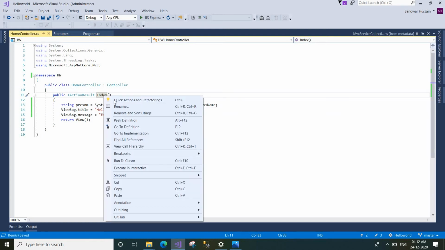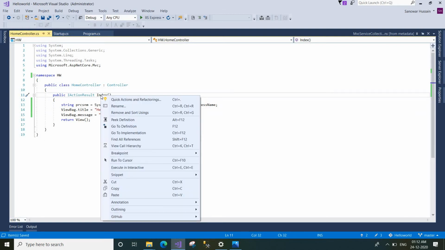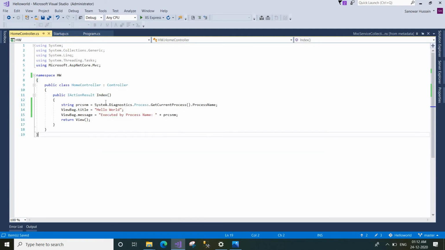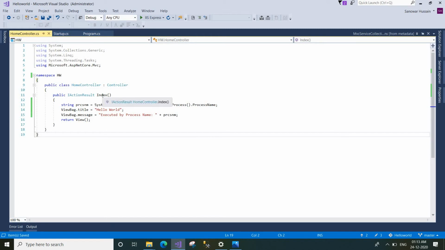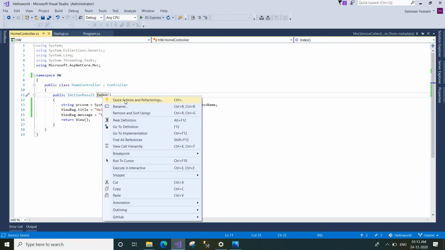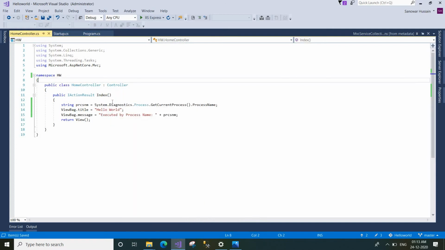Next we'll add a view. The view option is not coming. Let me check why it is not coming.